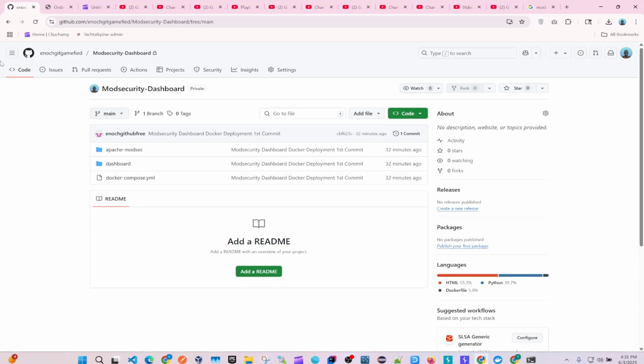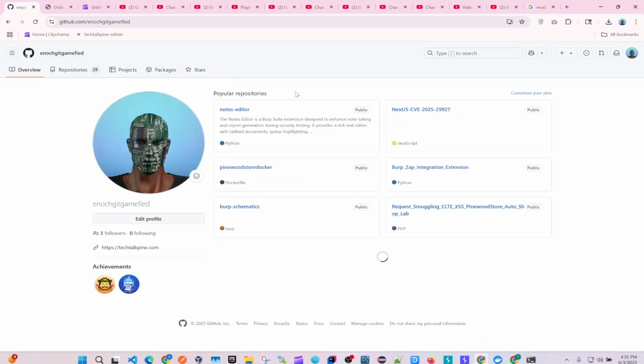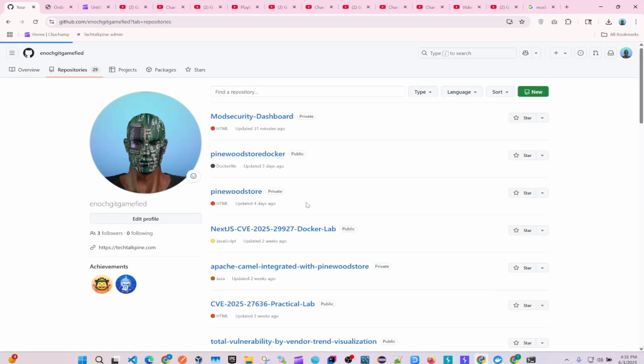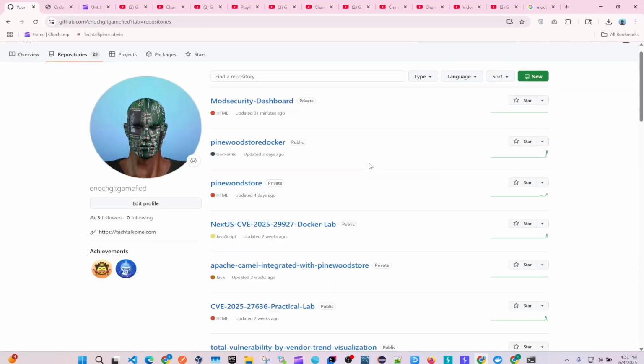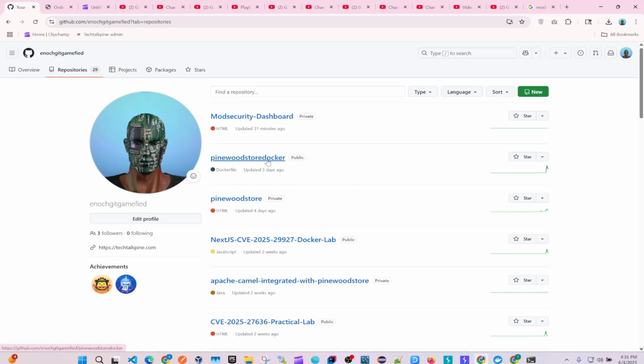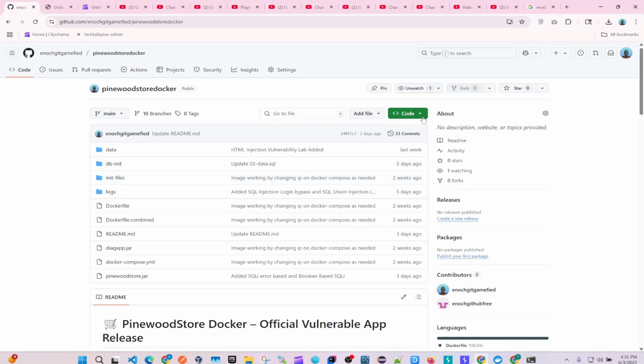So the first thing I'm going to do is start clean. I'm going to go back to my public Docker application, PinewoodStore Docker, clone the repo and start the application. Then we're going to go back to the ModSecurity dashboard, clone that as well and start running it. And we're going to do a test run. I'm going to scan through the WAF. It's already set up. Everything's set up.